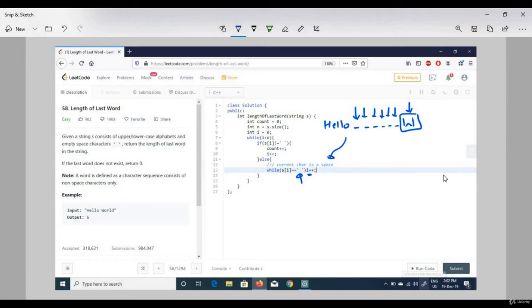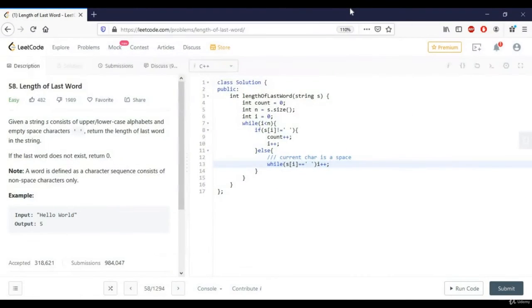But while writing this code, you also have to write the condition i is less than n. Otherwise, you may get a runtime error. We have to write this condition, otherwise you can get a segmentation fault or a runtime error. So now let us write that condition also. While i is less than n and the character is a space, you do i plus plus.